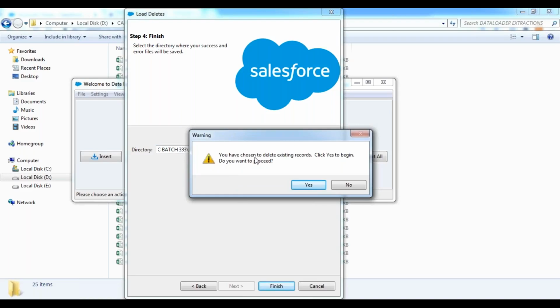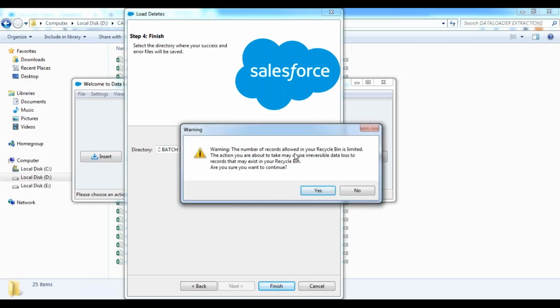It is indicating you have chosen to delete existing records. Do you want me to begin this operation or not? Yes. Click on yes. It is giving one more operation to you. One more warning message. The number of records allowed in the recycle bin is limited.